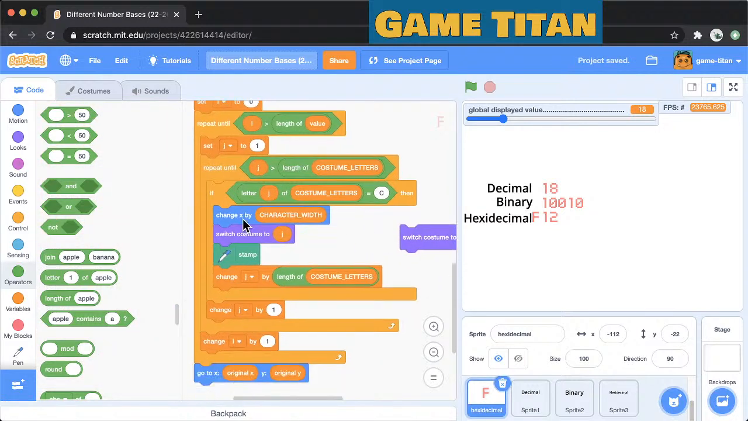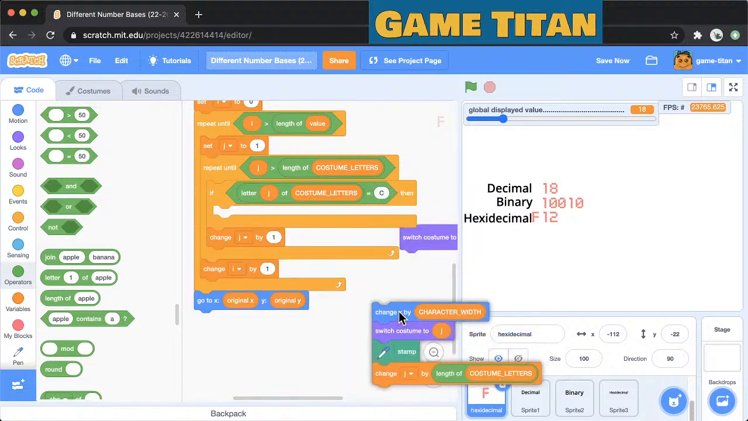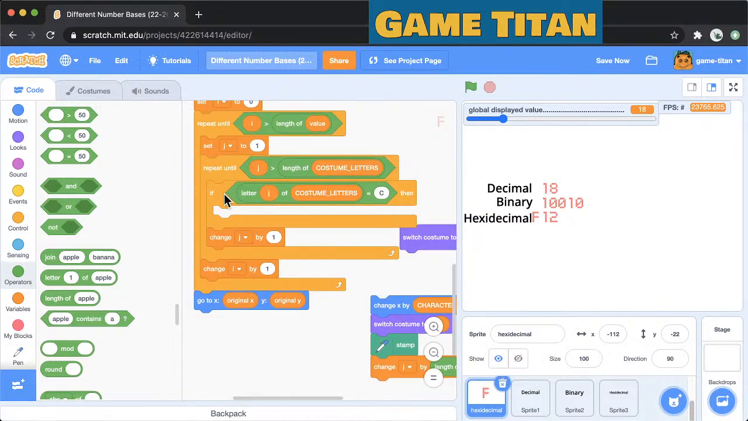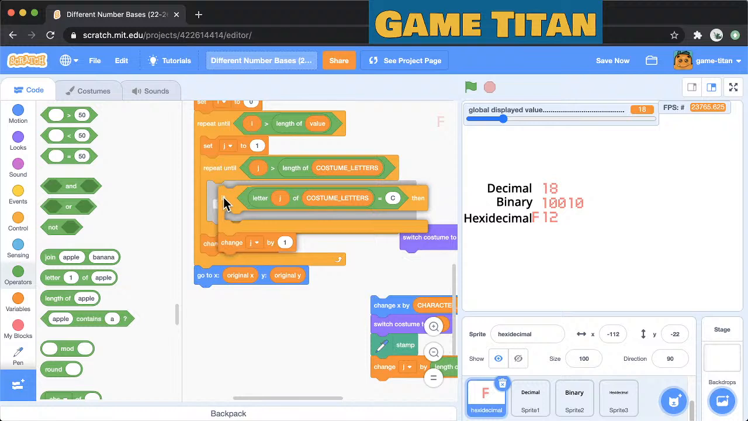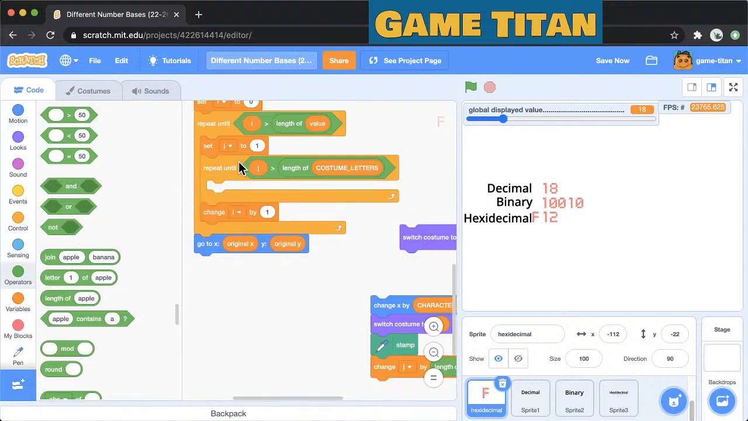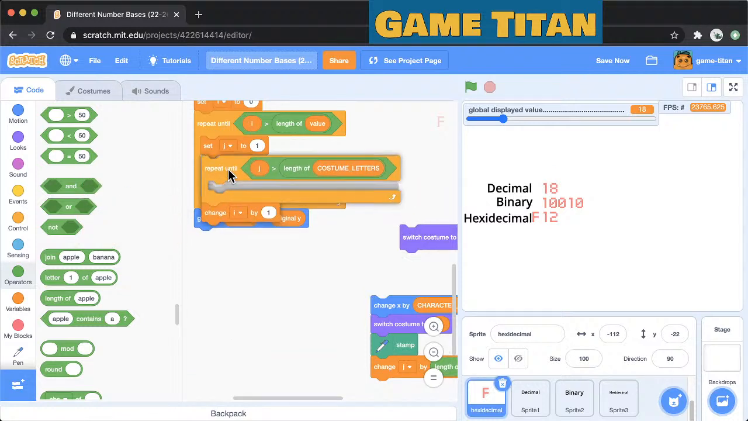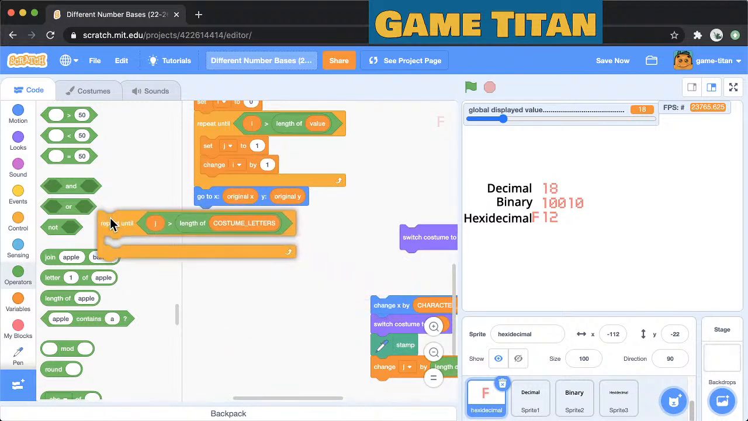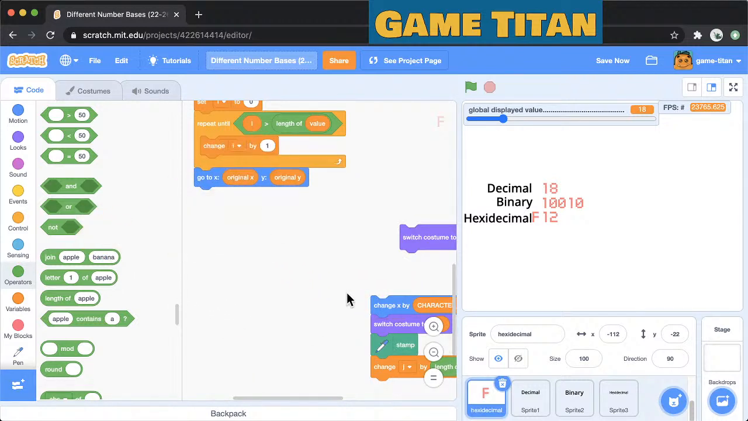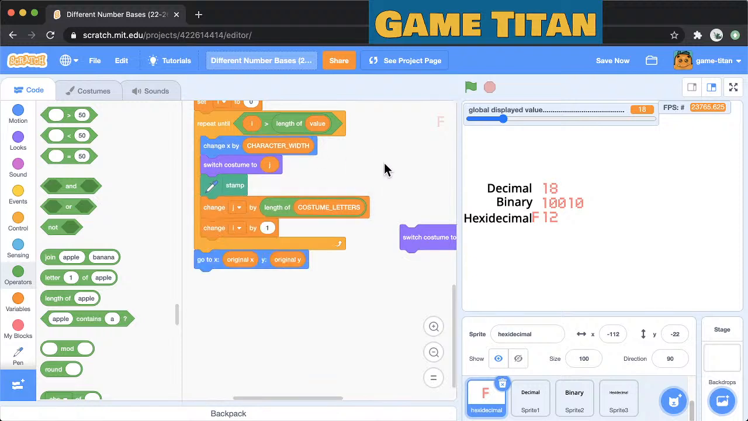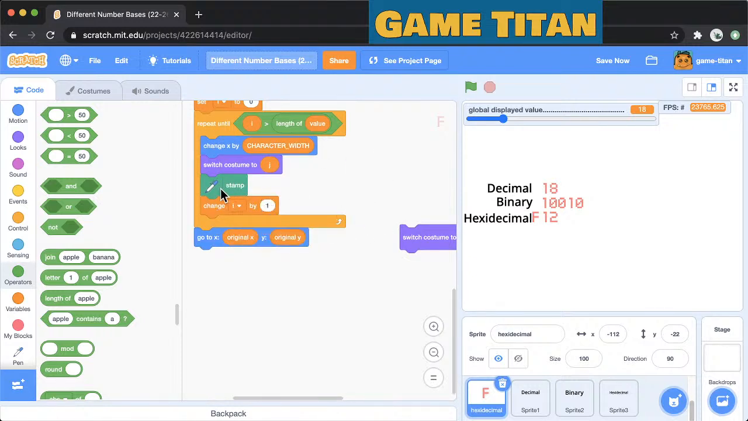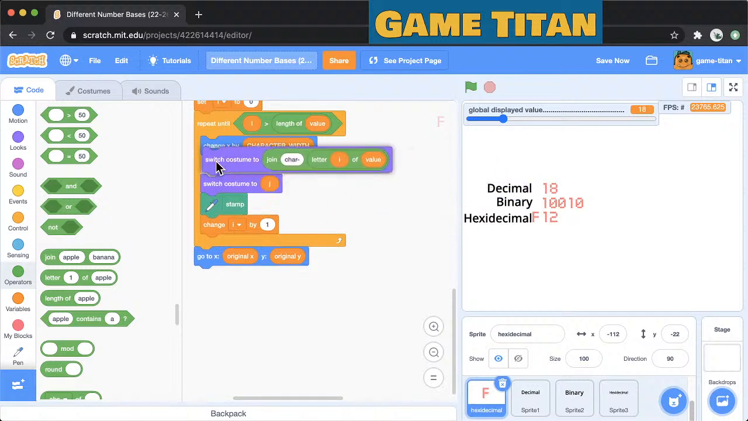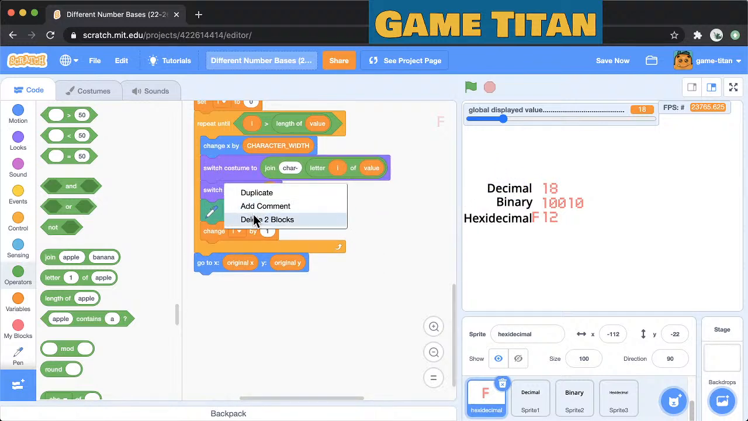So here, we'll pull this out, and don't really need that anymore. We don't need this entire J loop for this one, and now don't need this either. We'll replace the switch costume to J.